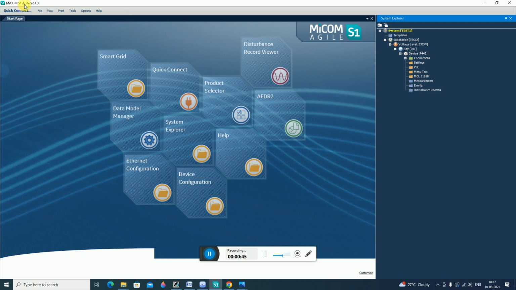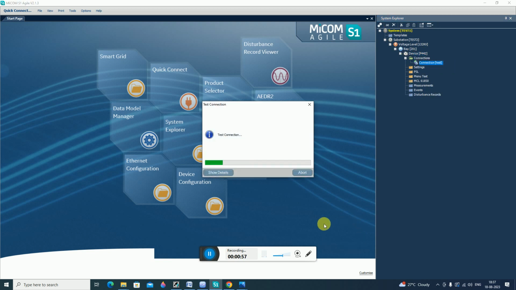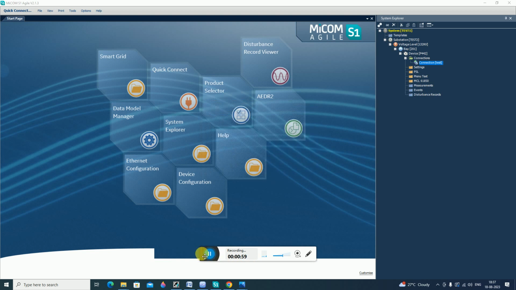Now you see I have S1 Agile open. I have an existing project, and I have just communicated one relay, that is the P442 relay, and I have the connection established. I will check that the relay is communicating. So now I will extract one MCL file. I am not extracting the setting PSL. Regarding setting PSL extraction, you can go to my channel and see how to extract settings and PSL, and you can easily understand there.